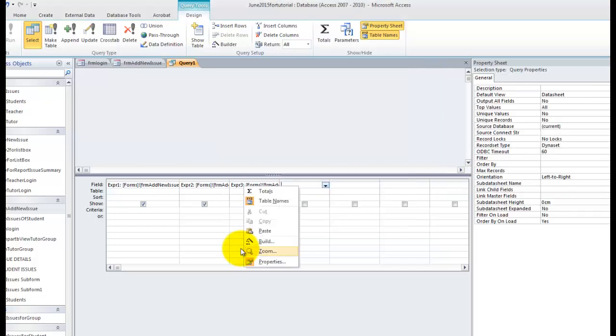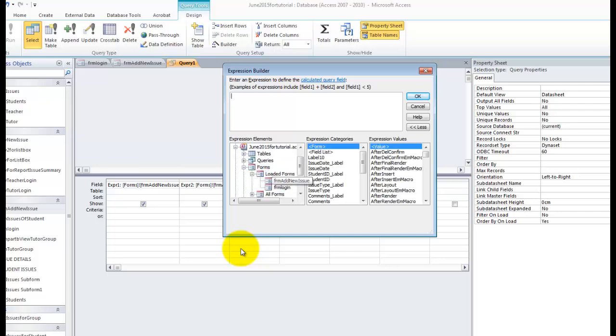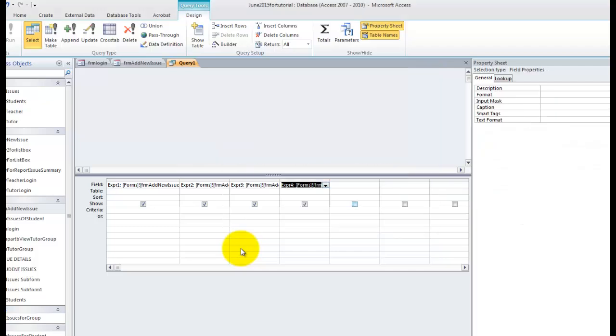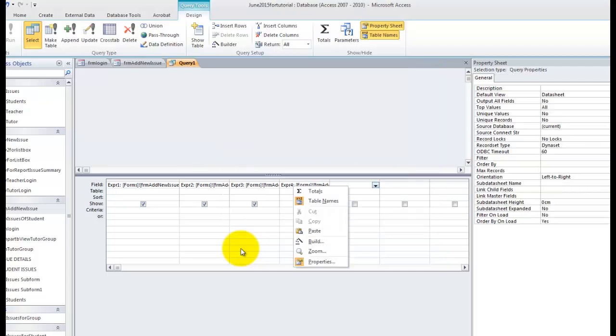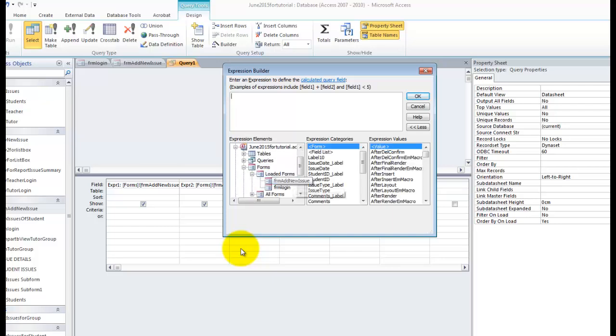And then again build, forms, loaded forms, form add new issue, and then it's comments, and then I want teacher ID. I don't want the option type actually, because I've got that already because the code is populated in the box. So I go to build, and last one, forms, loaded forms, form add new issue. I've got my comments, so I just want my teacher ID, and OK.